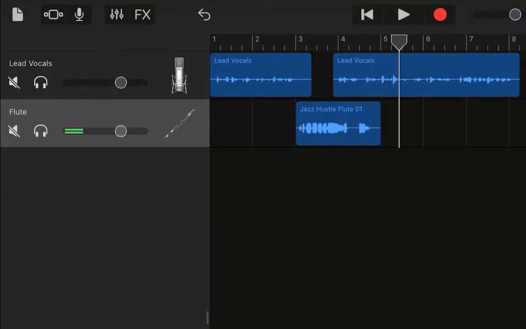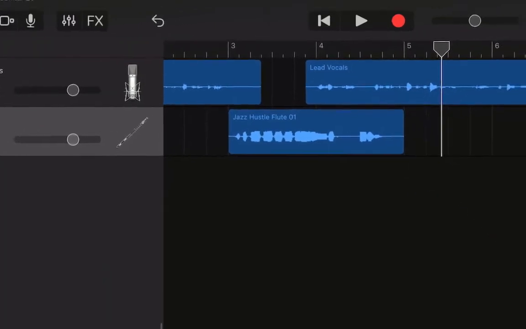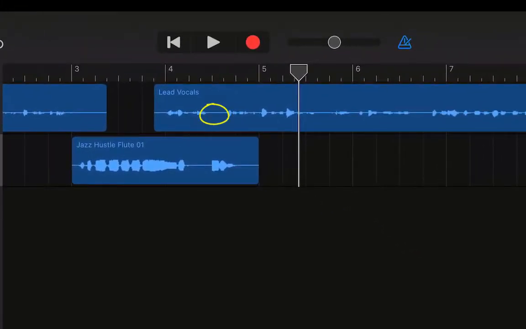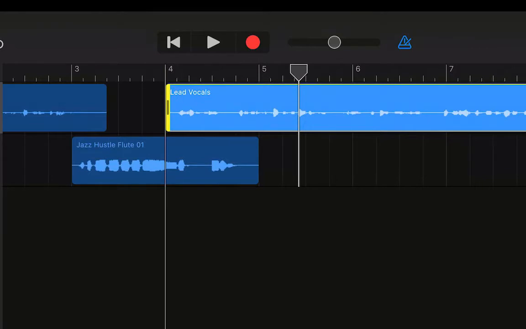Not bad. And even that final little flute hit almost happens during a pause in my speech in my second region of vocal audio. So let me try adjusting that slightly, and I can make it happen on purpose. Let's try that.